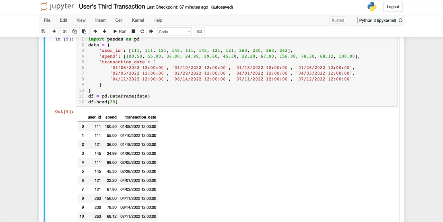There can be certain cases where a user made multiple transactions. As you can see, this user ID triple one made three transactions: first one, second one, third one. They may have made the transactions on the same date or a different date, but definitely at a different time. So we have to find the user-wise third transaction.